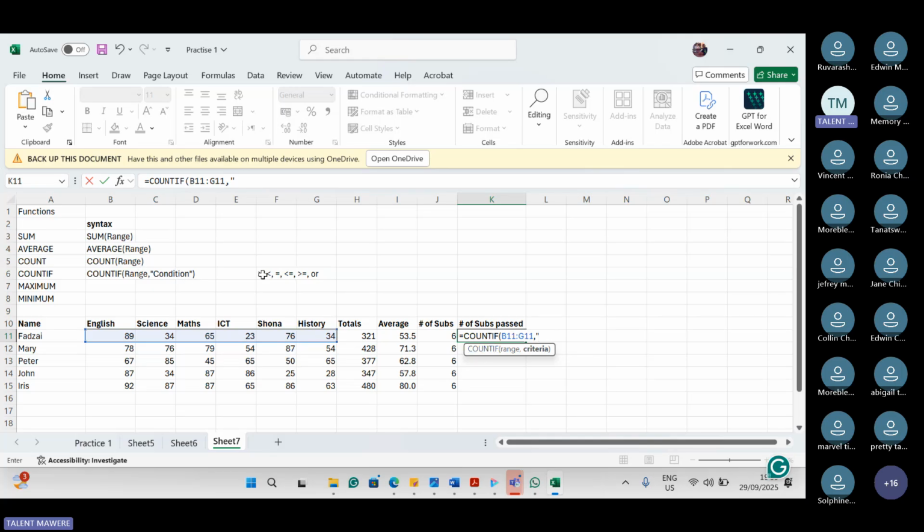Condition, we said we use conditional operators. What is the condition that should be satisfied in order for us to count? A student, for them to have passed a subject, must have gotten 50 or more.